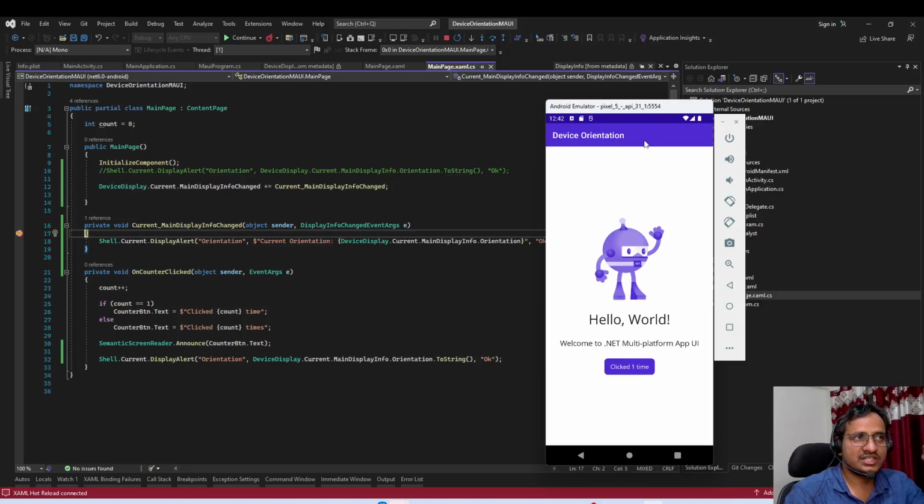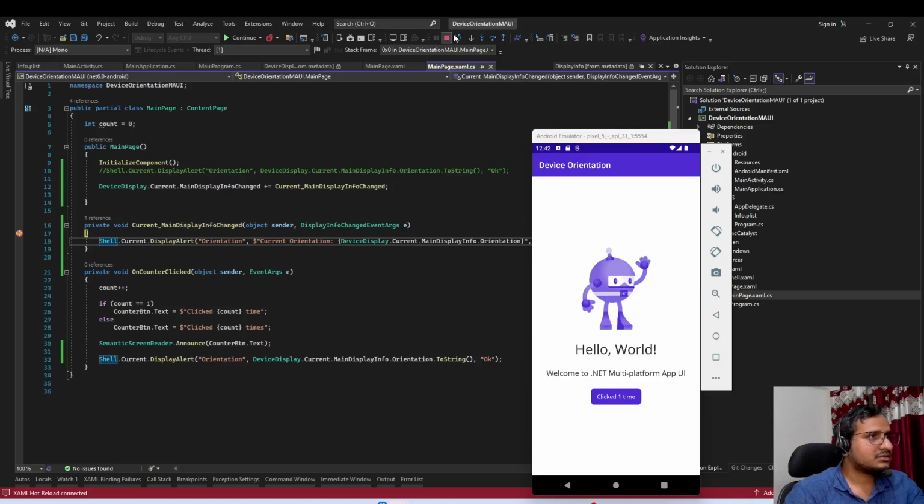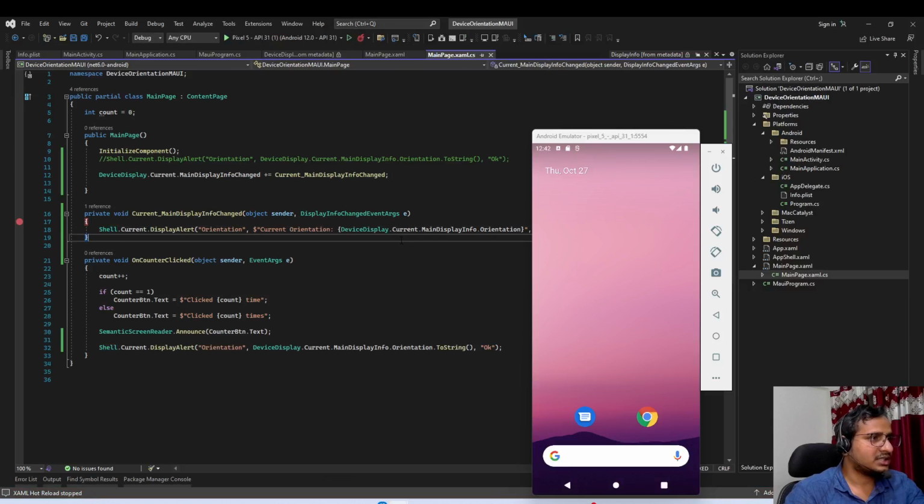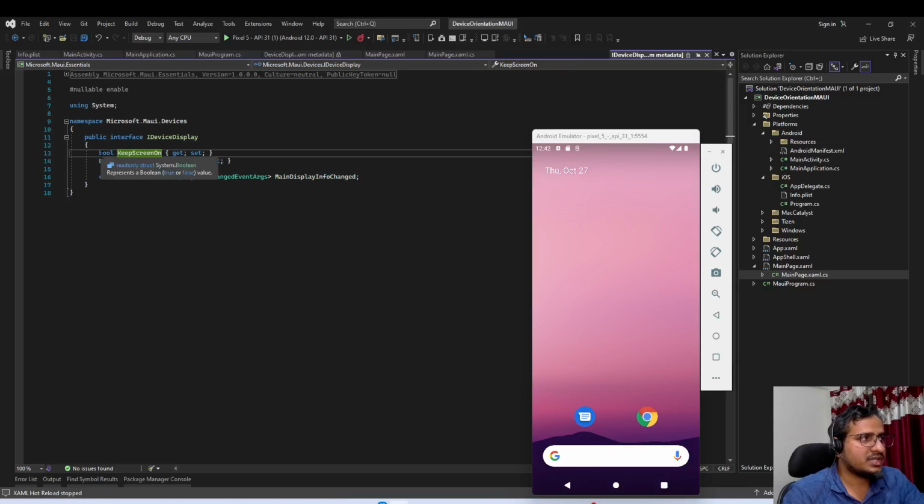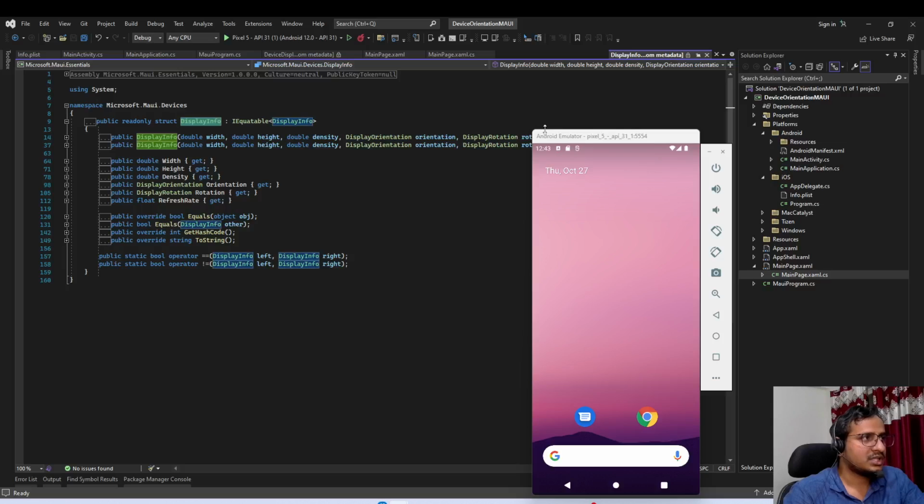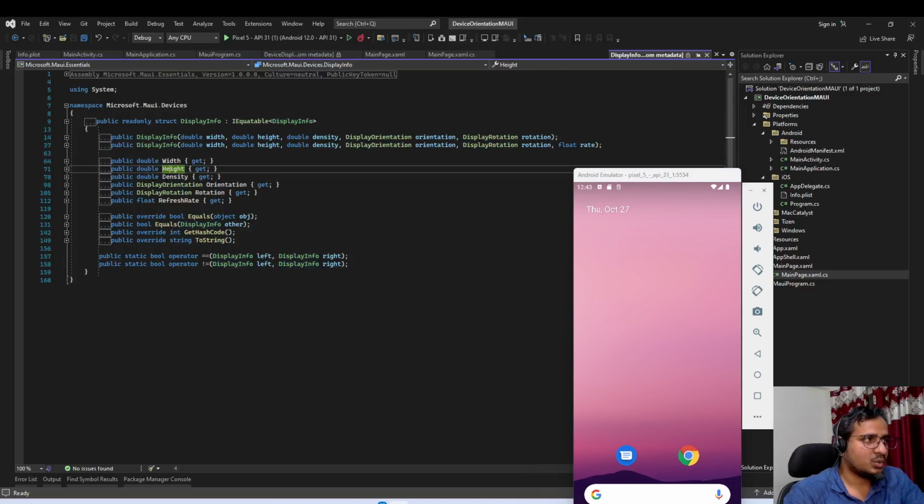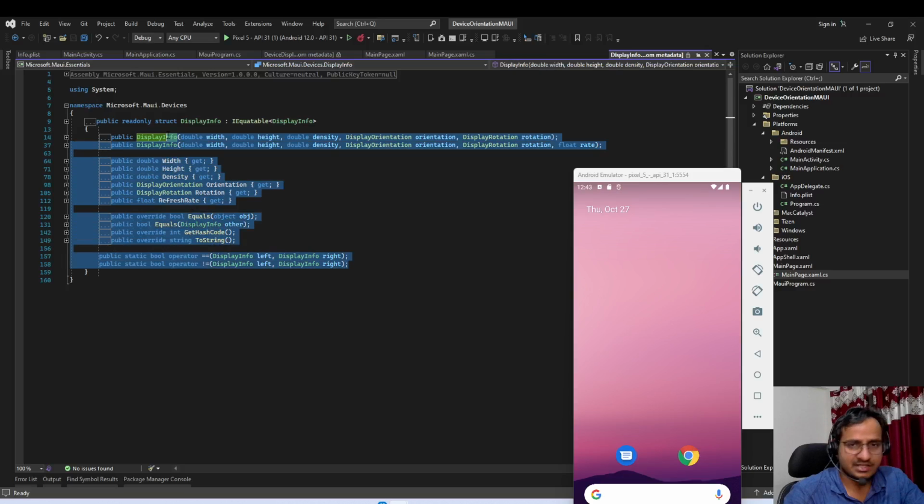So if we want to change the orientation dynamically, let me stop it. This DeviceDisplay.Current, if we go to this Current, we have only these three things: KeepScreenOn, MainDisplayInfo, and one event which gets fired whenever there is any change in display info. And in DisplayInfo, this struct, we have height, width, density, orientation, rotation, refresh rate, all these, and a constructor, and we do not have anything else.